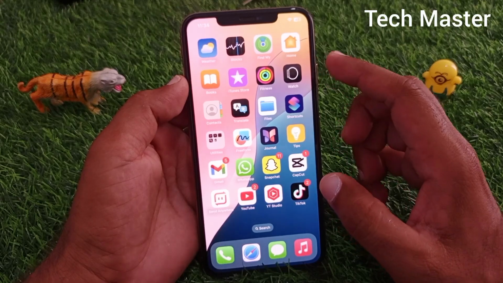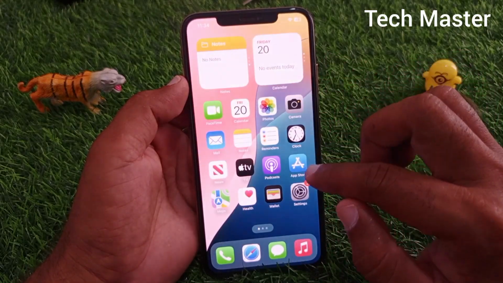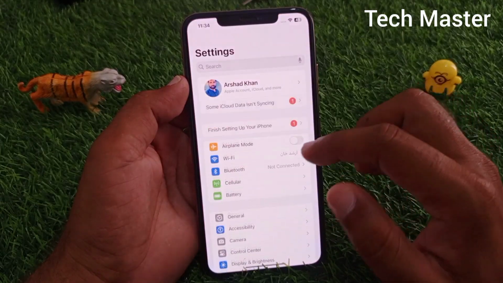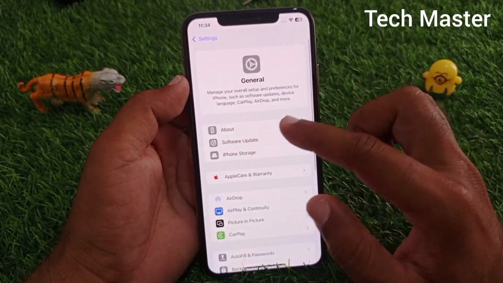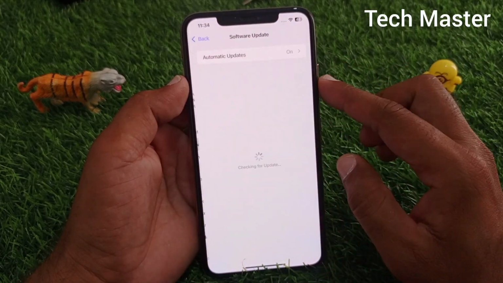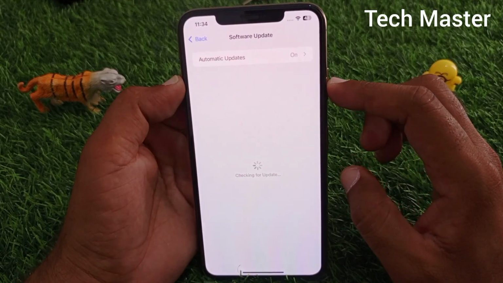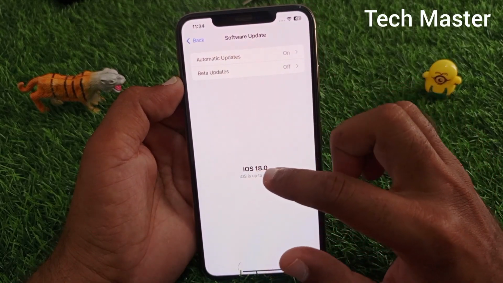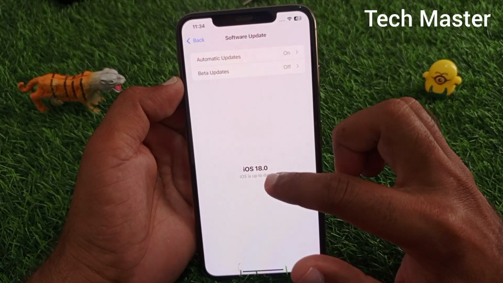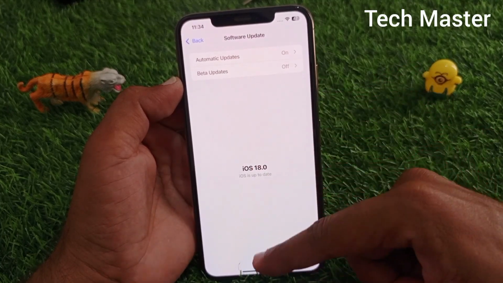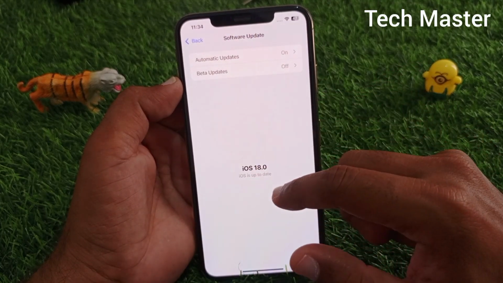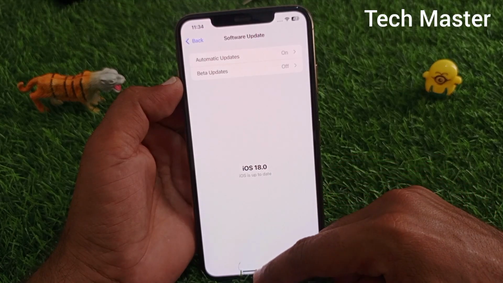The solution number three is check the iOS update. Simply tap on Settings. You can see on screen, scroll up a little bit, tap on General, tap on Software Update. As you can see on screen, this iPhone has the iOS 18 update. If you have any pending update, please download and install it and fix your problem. Make sure you are using the iOS 18 update and fix your problem.